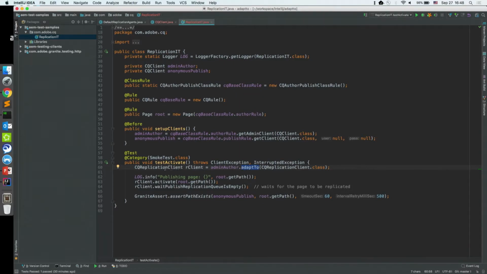So we adapt it and we get a replication client with which we're going to activate the page that was already created before the execution of the test. Things like this, like wait for the replication queue, are very, very useful because these are asynchronous methods.